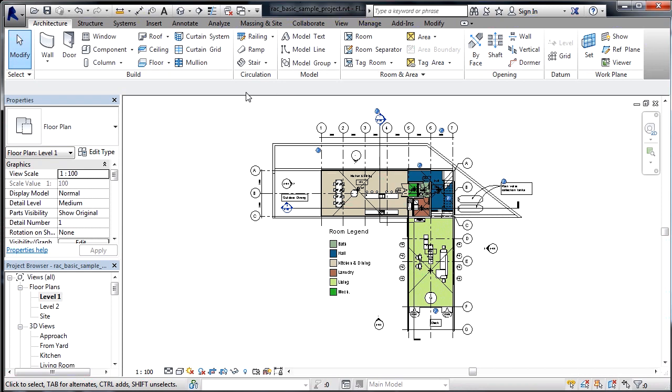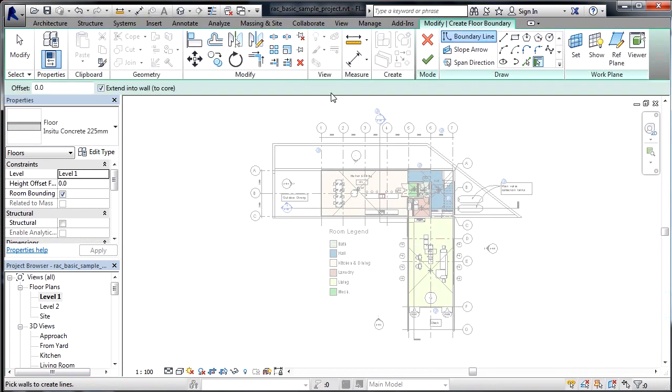If we decided to pick a different command, such as the floor command, we can see that we now have a totally different set of options related to floors as opposed to what we had for walls. And that's because the options for a floor are much different from the options for drawing in a wall.